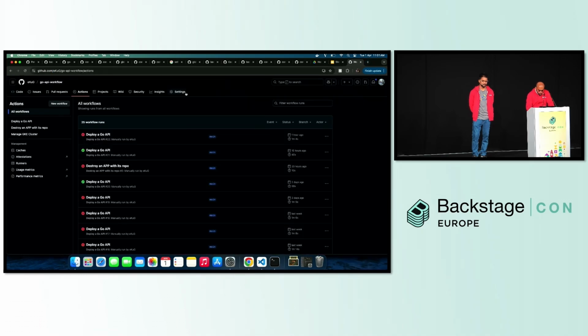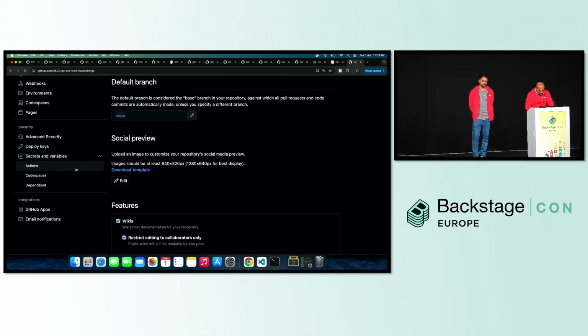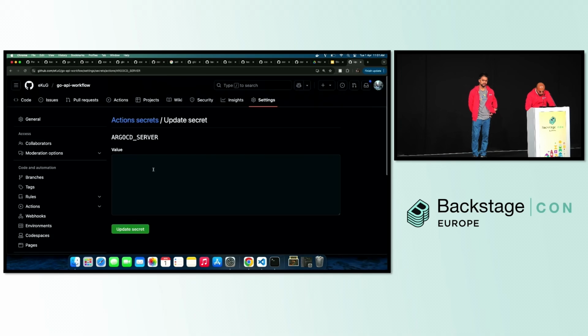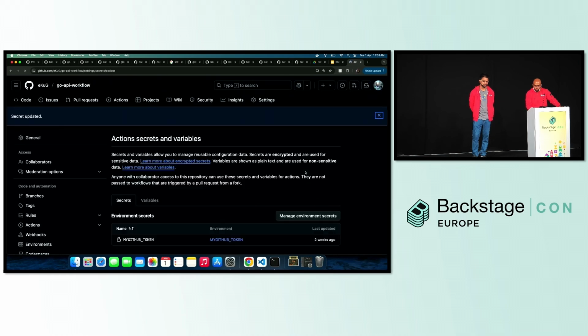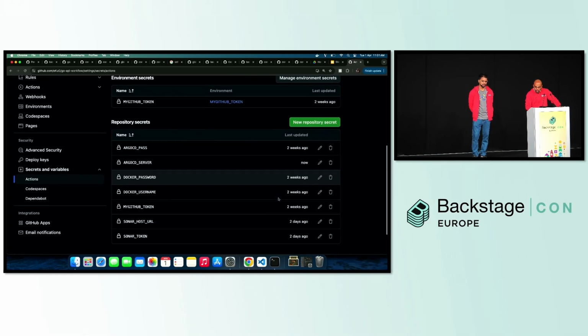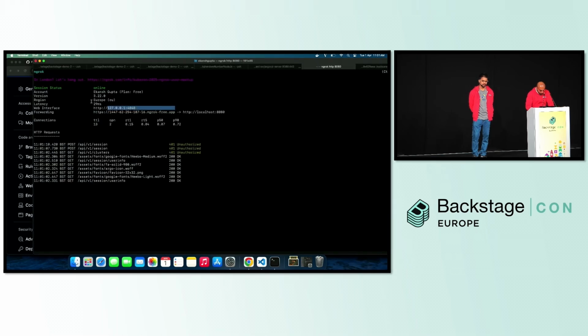And we are going to go to the project settings, secrets and variables, actions. And we are going to change the Argo CD server and update the secret. So that's done. All the secrets are here for Docker, for Sonar, for Argo CD. Everything is here. Now we can start with our backend for Backstage.